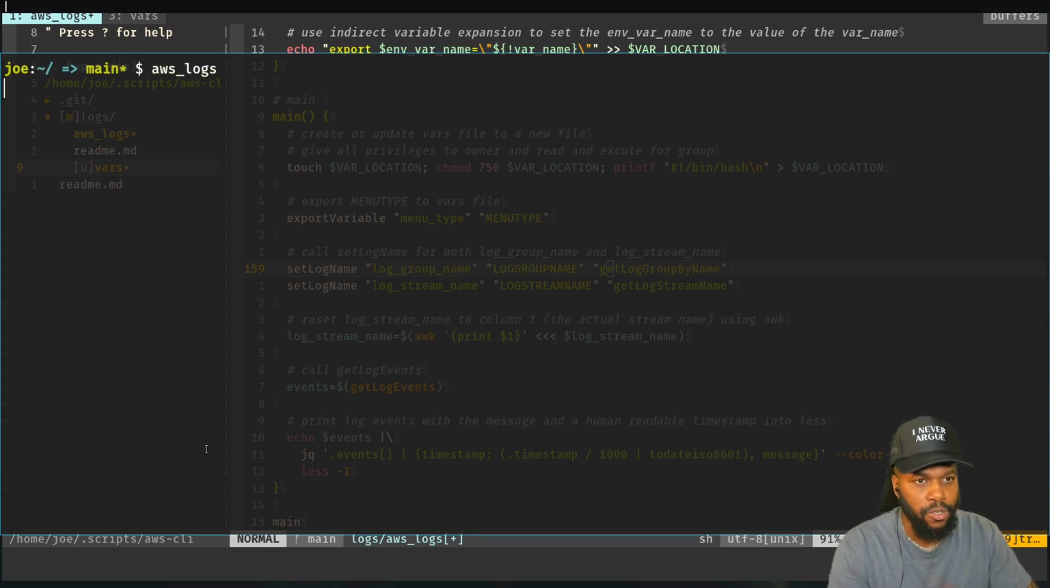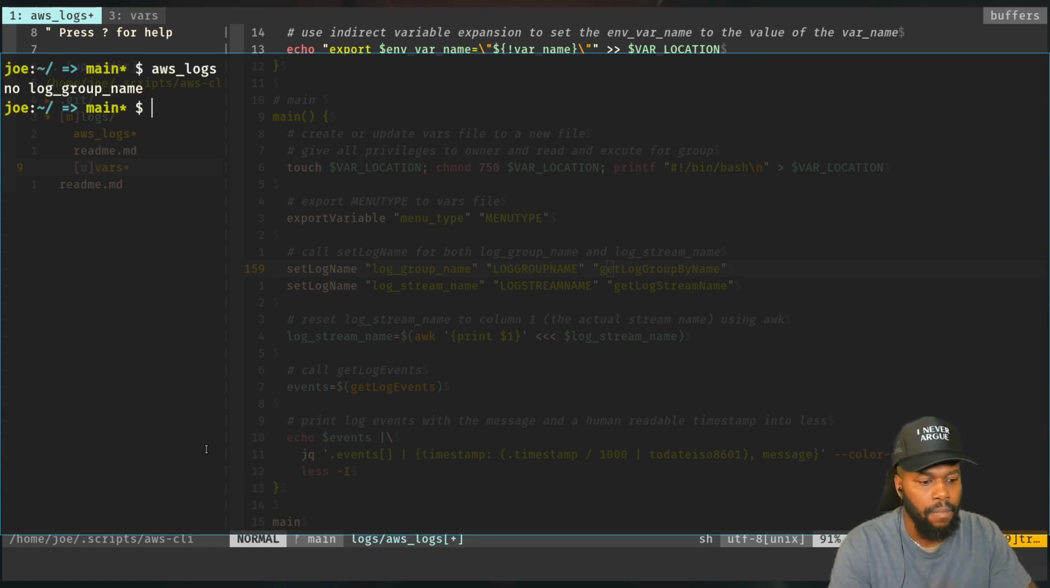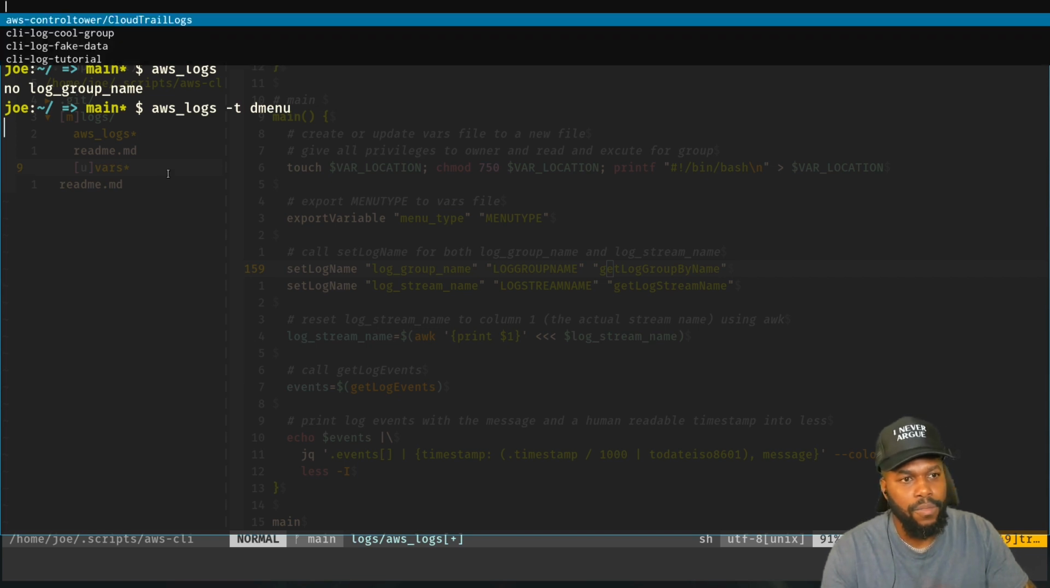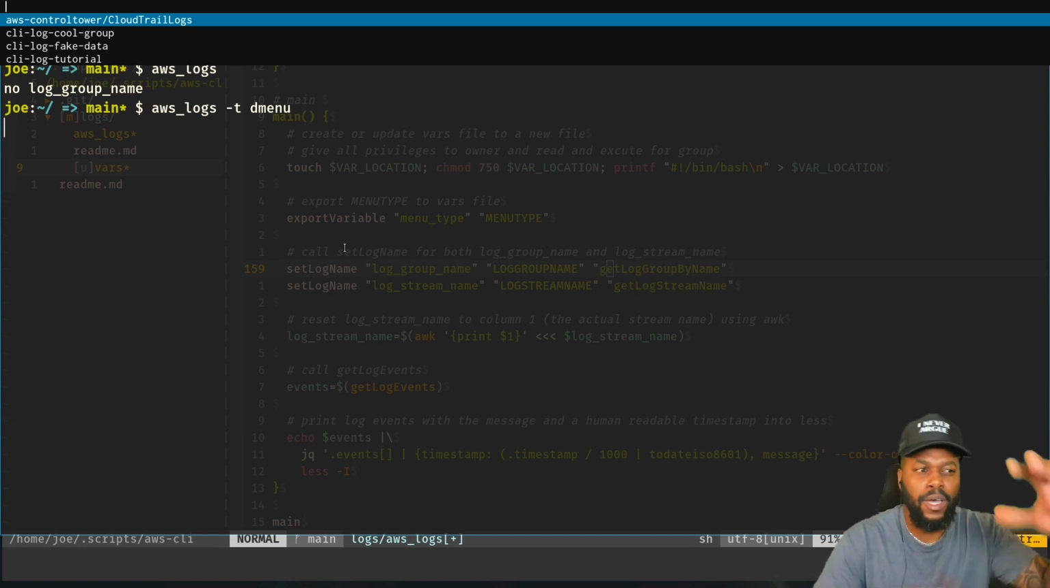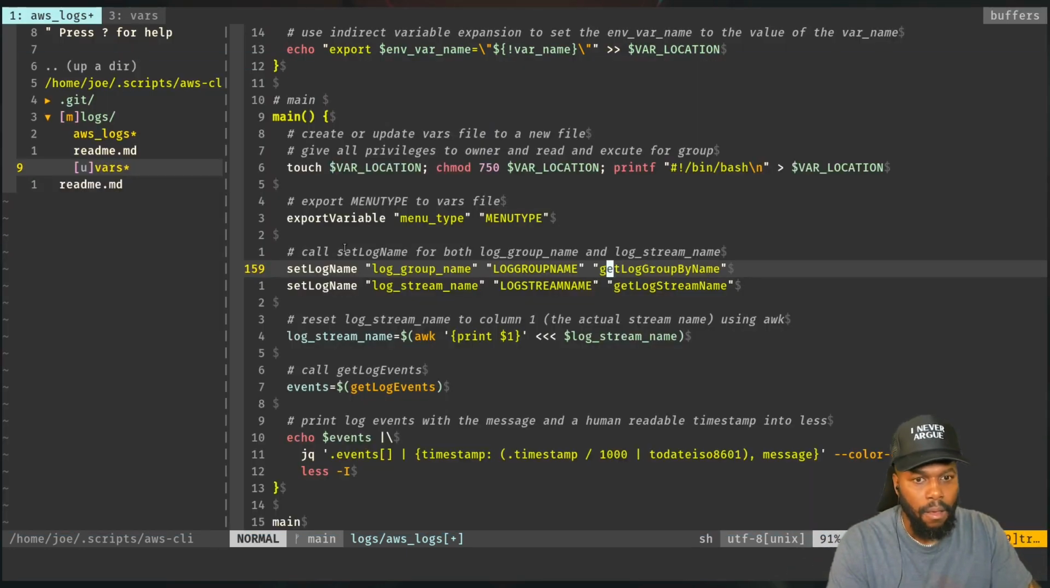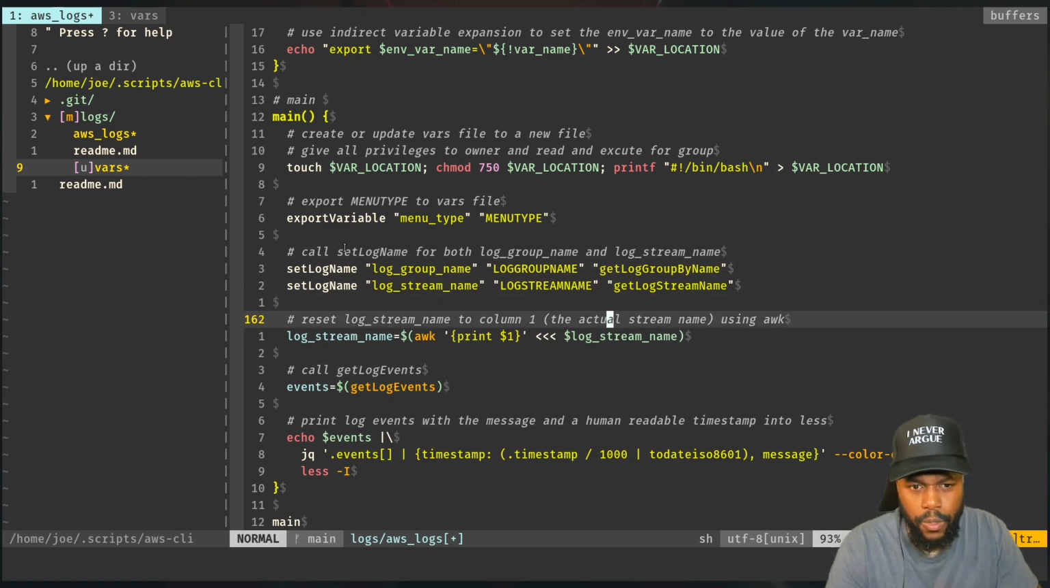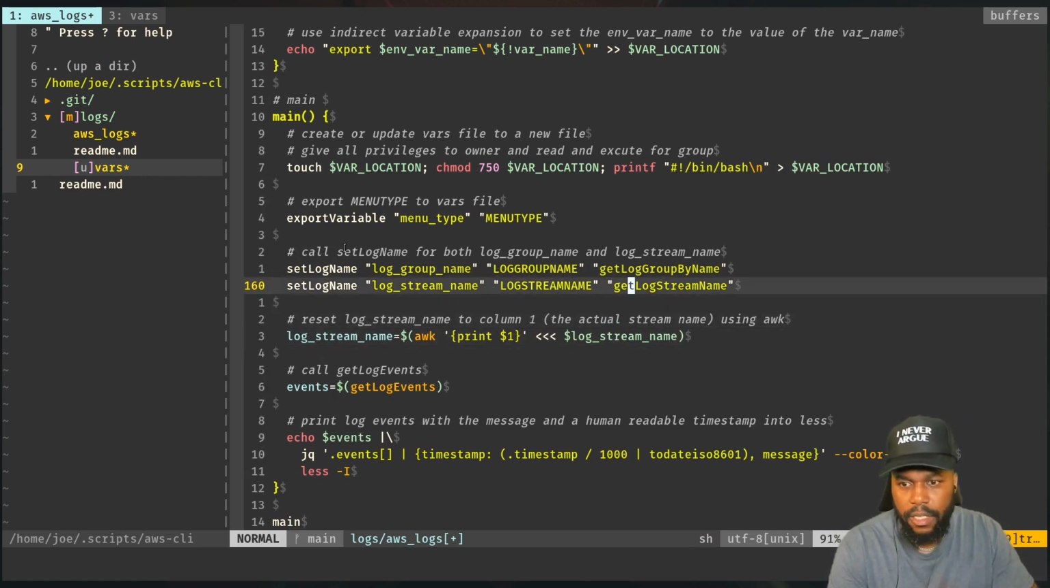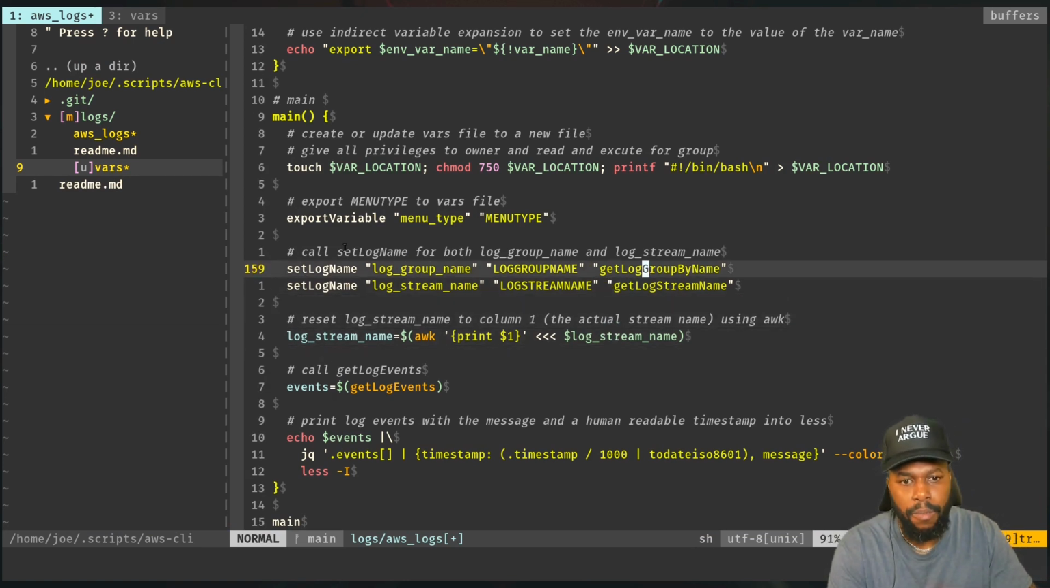And if I wanted to run it in the menu, I just say type dmenu. Now it's going to come from dmenu, but still pulling in the same results. That's how I have that create menu kind of decide which route we want to take or which menu we want to see. So since we have that out of the way, this get log stream name is very similar. It still calls the same set log name.